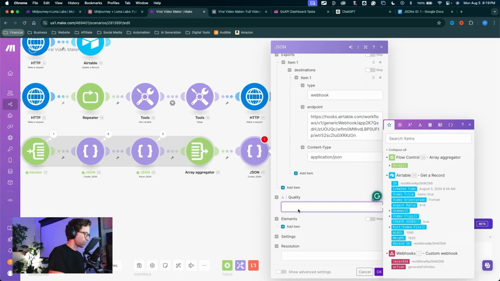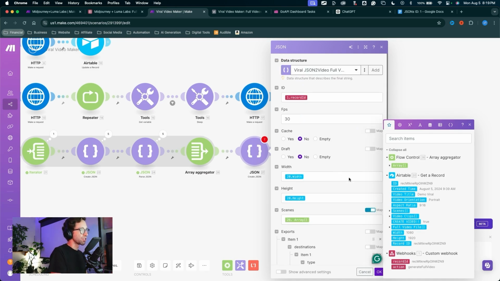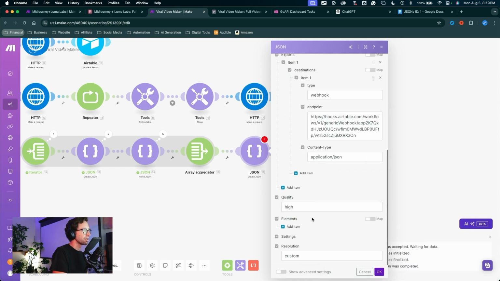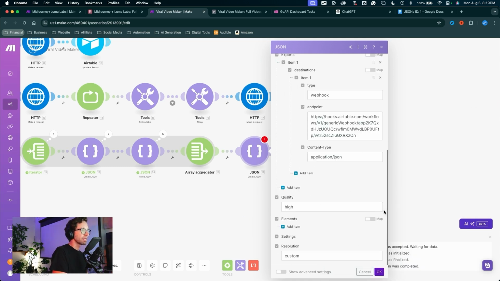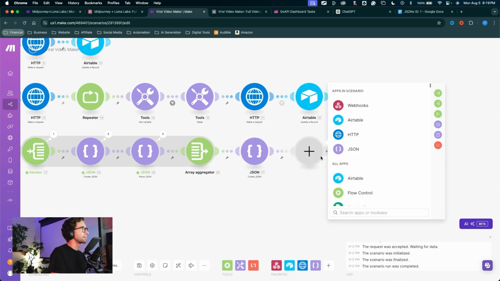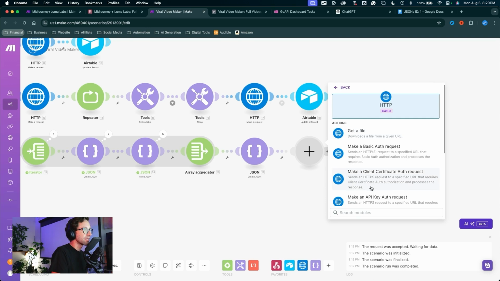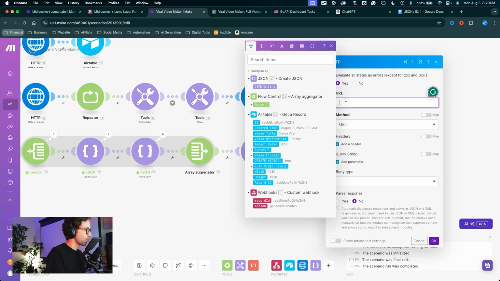Okay, next for quality, just type in high, and for resolution, type in custom. These are all settings from JSON to video. You can mess around with JSON to video and find out what all this stuff actually means. But for now, just type it in this way, and we have these settings taken care of for us. Click OK on that. Let's add another module. This is going to be HTTP, and we're going to make a request now to JSON to video.